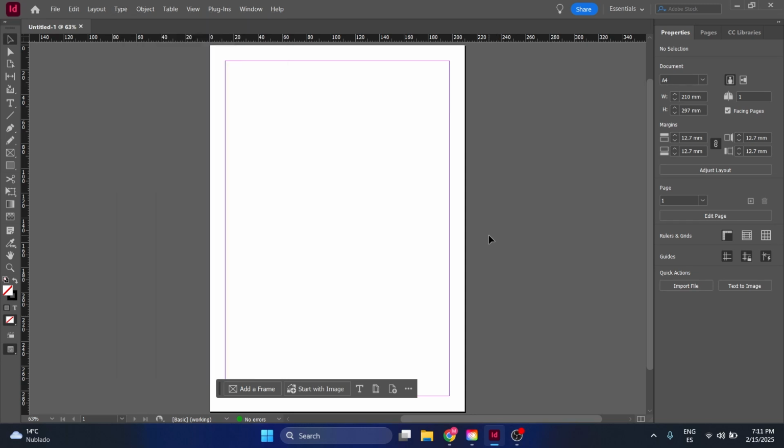Hello guys, what I'm going to show you today is how you can create the guide system inside of InDesign. Okay, now this is going to be actually very simple. As you can see here, we have a document. This is a blank document.